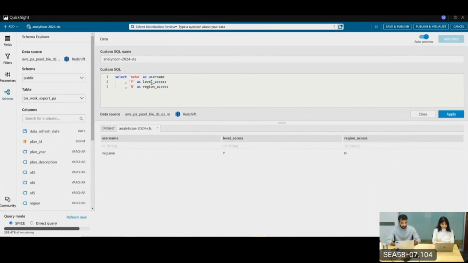Neha has access to the level here. My name is not listed. Anyone whose name is not listed won't have access to this data. So that's how we define this column level security table. So how it is displayed, Neha has access.